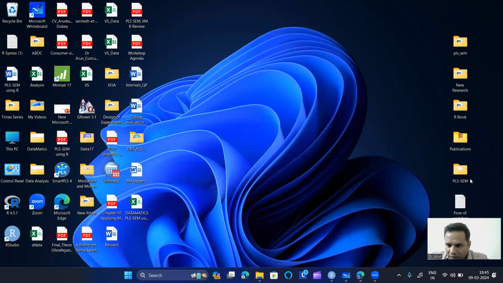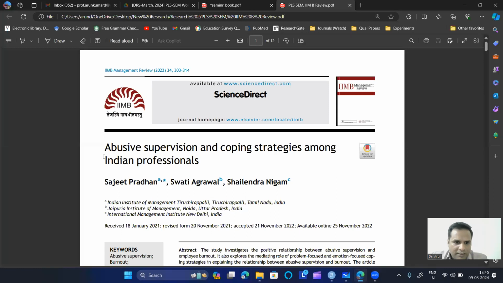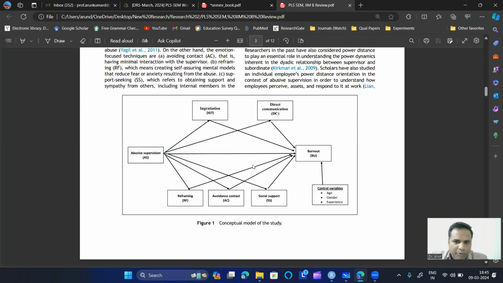Just a second. There is one paper, new research, research paper 2. This is abusive supervision and coping strategies among Indian professionals. It's an IIMB Review paper, a B category paper. And here, if you see, this is a model. Somebody has tested this model. If you focus on this model, how many mediators are there? There are 5 mediators. Abusive supervision is the independent variable, burnout is the dependent variable, and between these two there are five individual mediators.